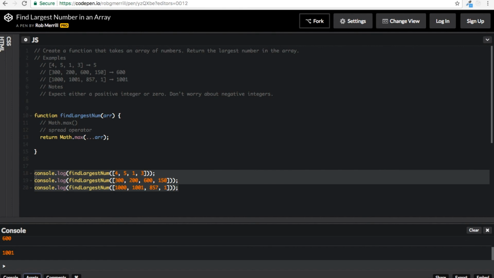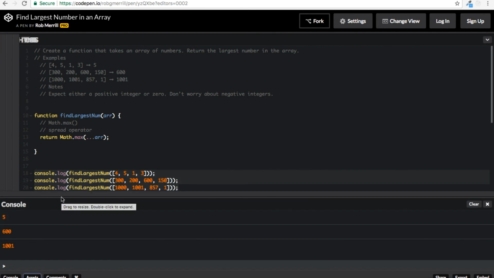I'll go ahead and uncomment our code. And there, the exact results that we've got with our other attempts in quite a bit less code.